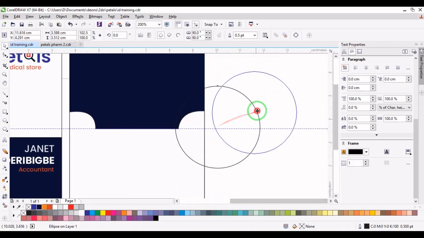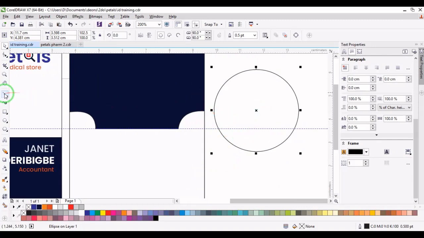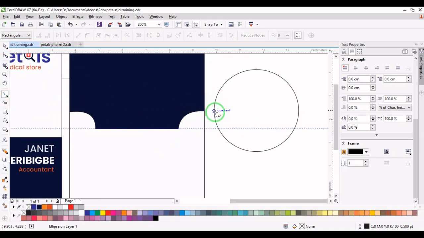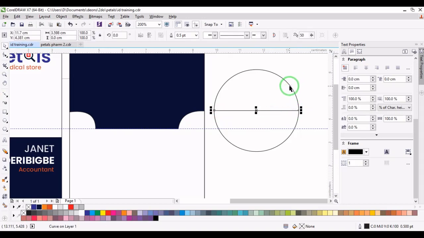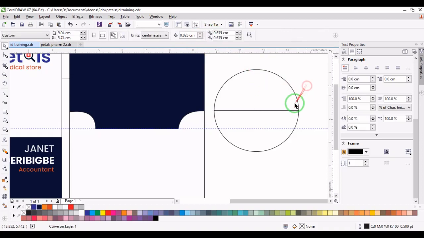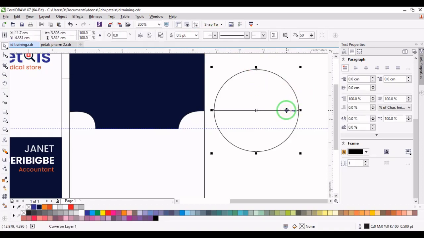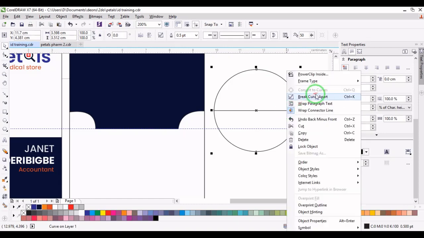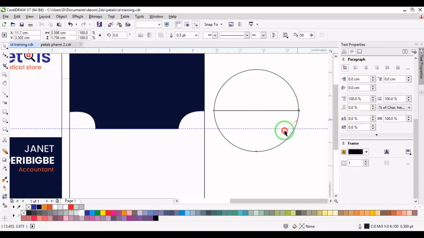So first of all, I want to have a semicircle, not a perfect circle. So I click on the bezier tool. Then first of all, I want to have this. Okay. I hold on the control key and I click on this. So then I hold on my shift and click on this circular tool. Then I'll come to this back minus front. So without done, I can just click on this, then click on break curve apart. So I have my semicircle ready.